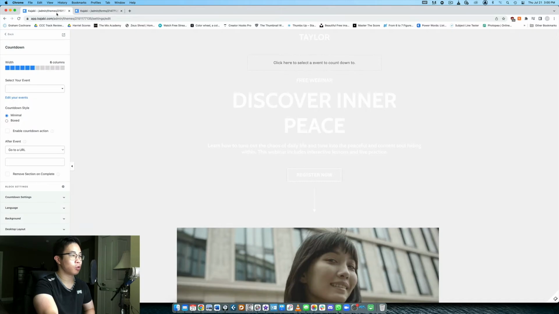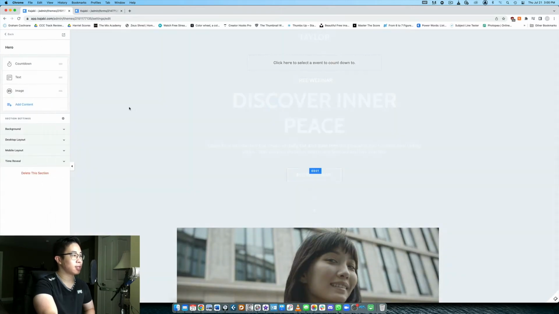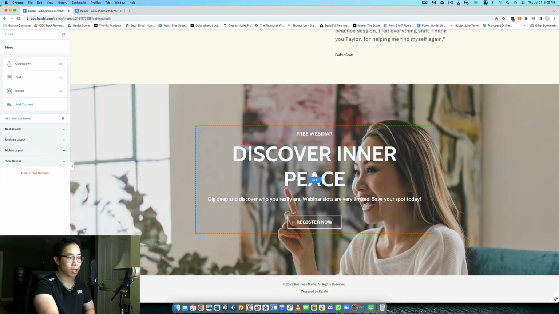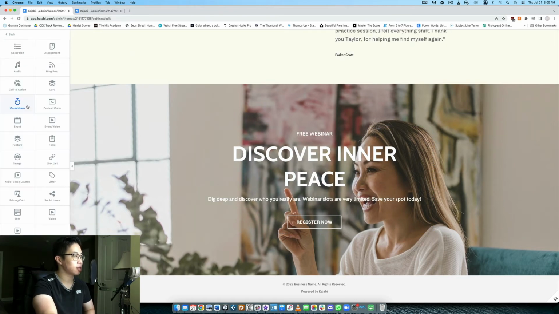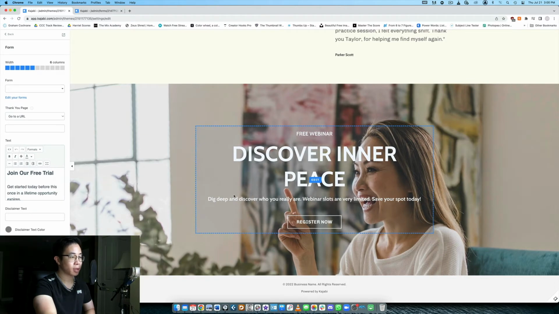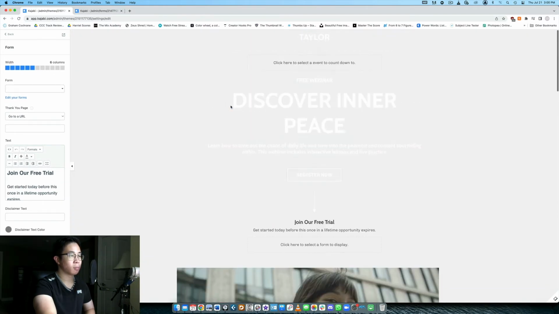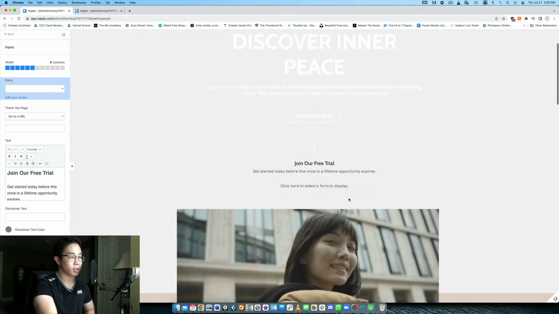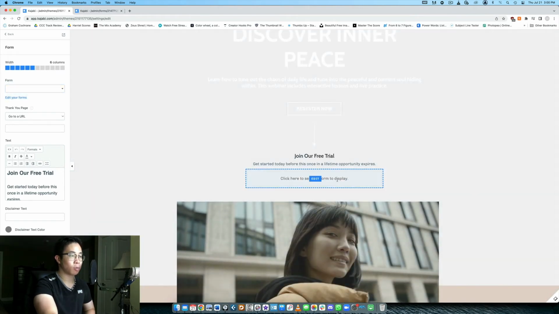So after you fill out your form settings and you're happy with that, then you can go back to your opt-in page. Let's say I'm happy with all this stuff, but I want to create a separate form for them. So I can come here to the left, click add content. And then I want to add a form. So where's form? Let's see. Right here, form. Let's see what that looks like. Oh, right here. The form, right here. Yes. So click here to select a form to display.